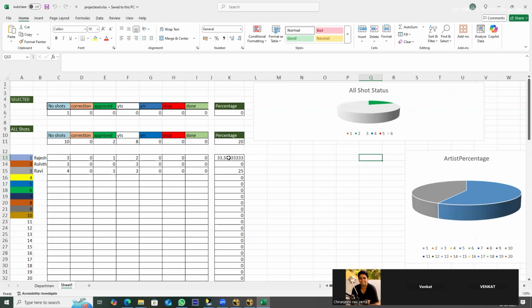Now Rajesh has 33% of work done. Ravi has 25% of the work done. So Rajesh has finished the major work. Overall, 20% of the project is done. The remaining shots have not yet started. So like this, if I get 10 shots, I can quickly create a folder. I can click. My Excel, I am also not writing.